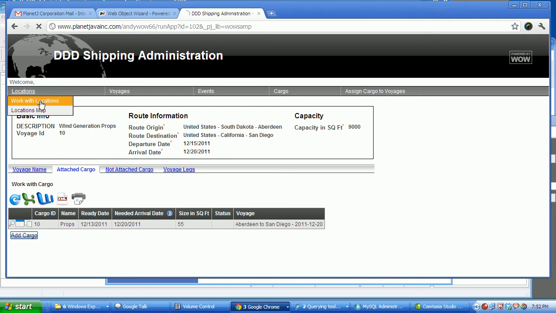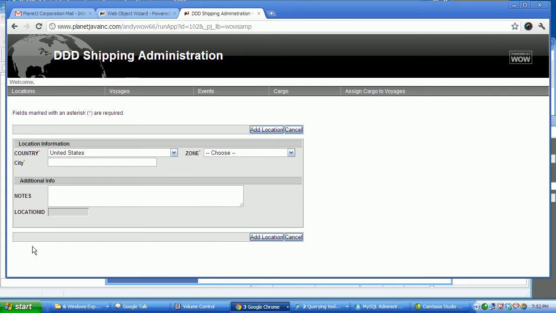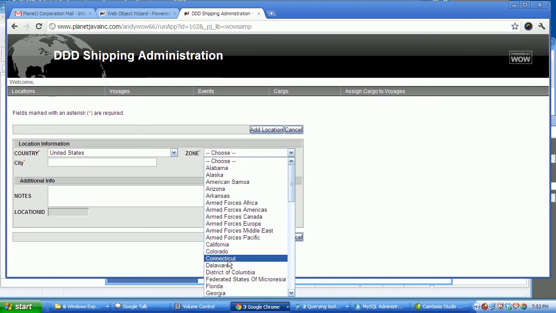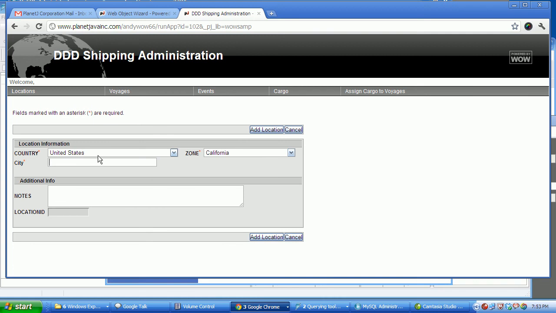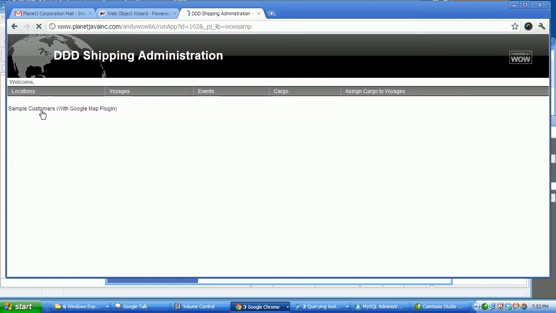First of all, work with location. So location is a spot where you'll be shipping from and to. We'll go United States. I'm going to go California, Sacramento. I think this is Bob's location. Spelled it wrong. Add a location. So there we go.